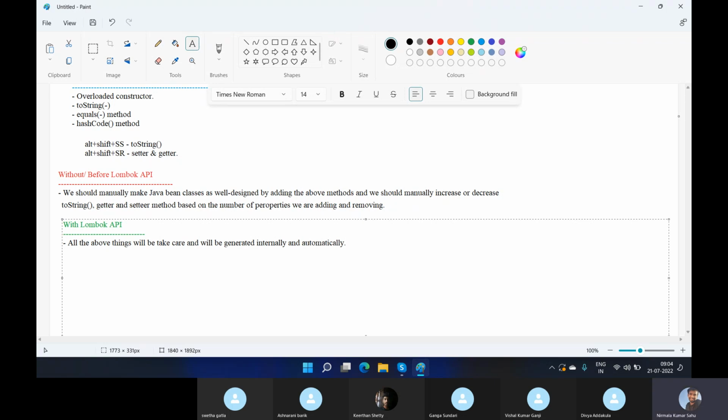You need not do the creation and all; internally they will create it. Let it be internal only. Anyhow, you have to add some annotations, and automatically it will create. So next point: Lombok API is also called Project Lombok. On the website they mention Project Lombok, so don't be confused. Both are the same.